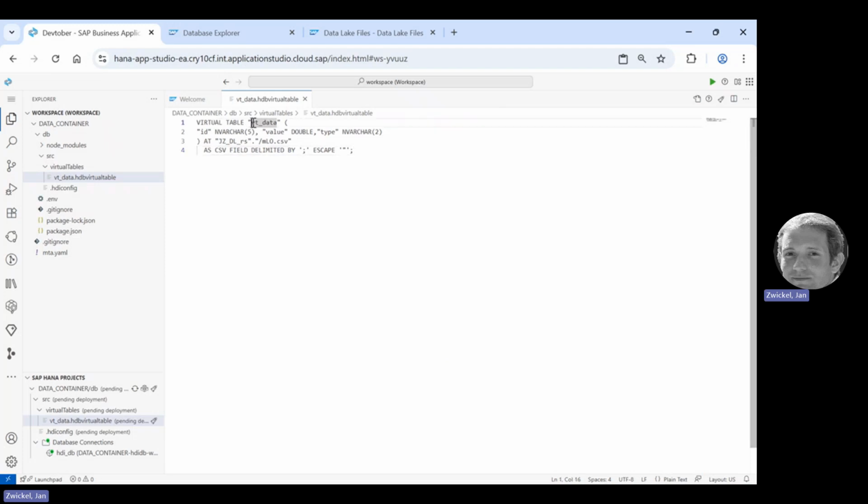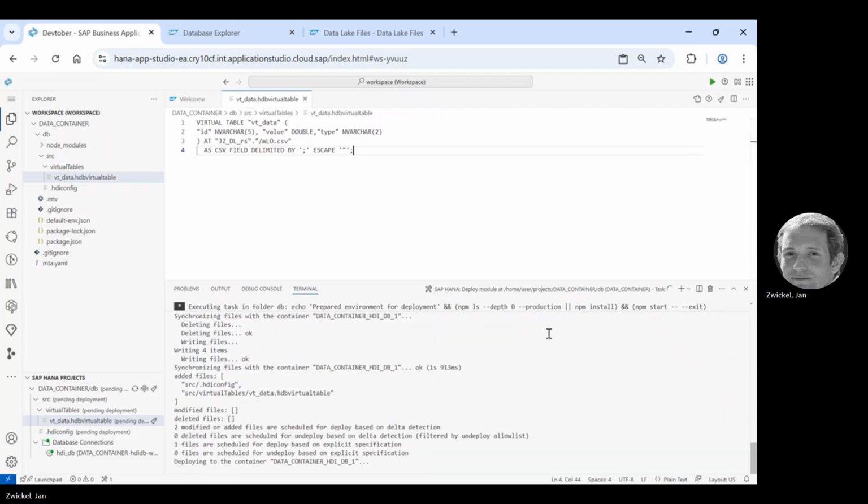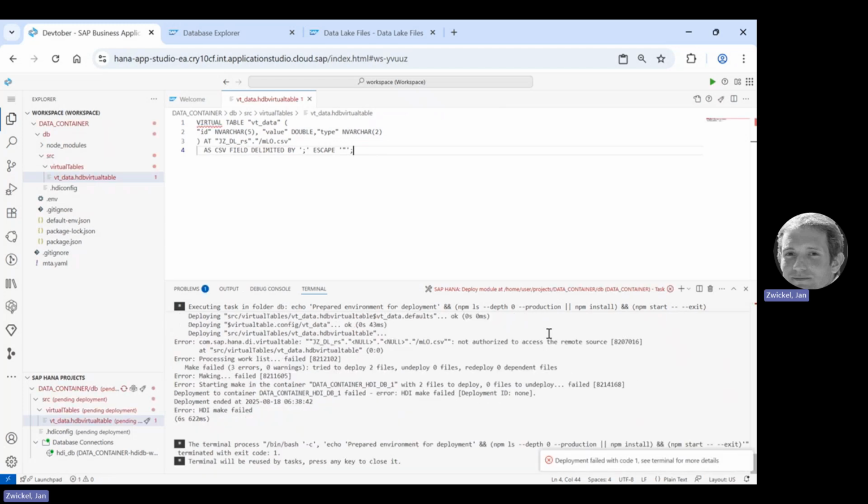So we want to create a virtual table, VT data. It has a column ID, a column value, and a column type, and these are the data types. It's based on the remote source that's pointing to the data lake, and this is our file that I've shown before. It's delimited by semicolon. Now if I press deploy, you hopefully expect that it will fail, because otherwise I could just create a virtual table on any source that I want and have access to the data. So this is the correct answer: you're not authorized to access the remote source.